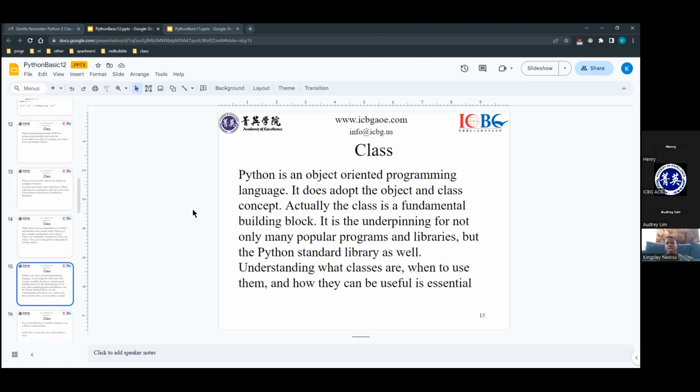Python is an object-oriented programming language. It does adopt the object and class concept. Actually, the class is a fundamental building block. It is the underpinning for not only many popular programs and libraries, but the Python standard library as well. Understanding what classes are and when to use them and how they can be useful is essential. So classes are pretty important, right? They're pretty fundamental in not just Python, but in most programming languages.